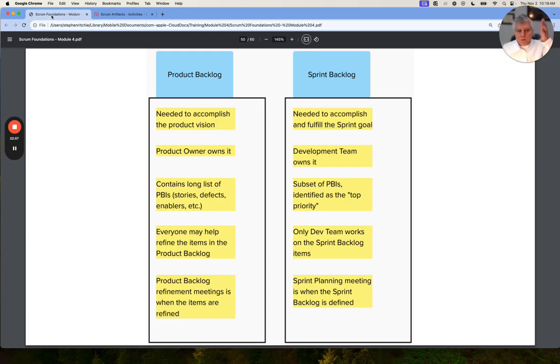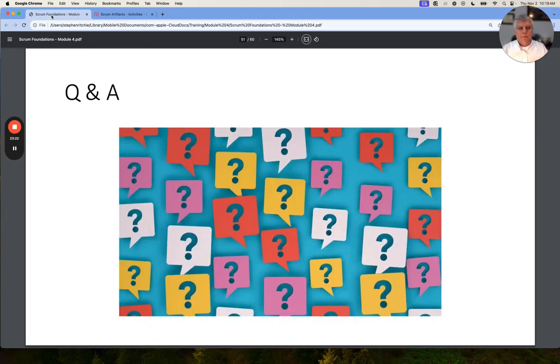Let's talk about the sprint backlog. This is needed to accomplish and fulfill the sprint goal. The development team owns it. It's a subset of PBIs identified as the top priority. Only the dev team works on the sprint backlog items, and the sprint planning meeting is when the sprint backlog is defined. Any questions?